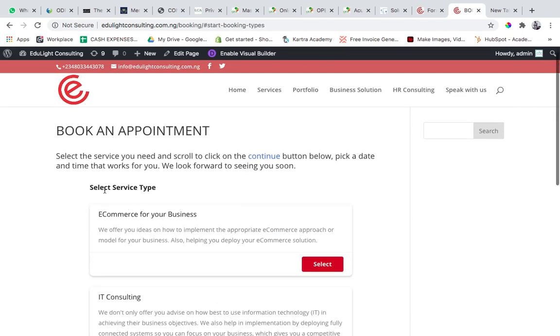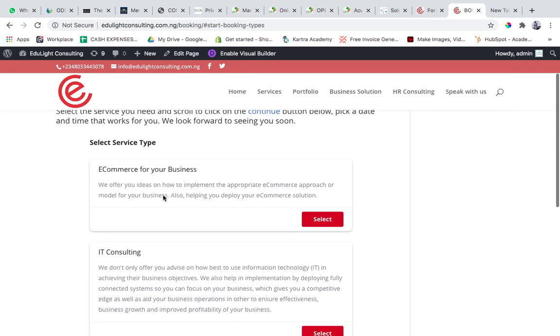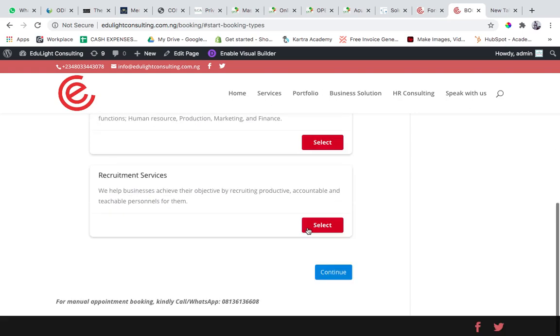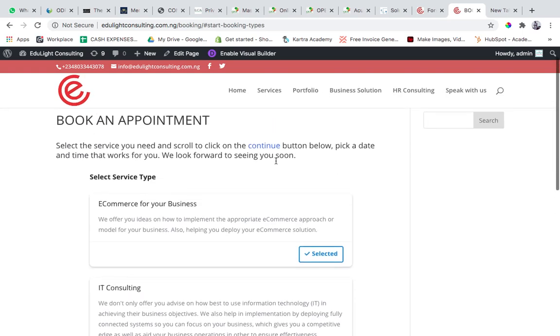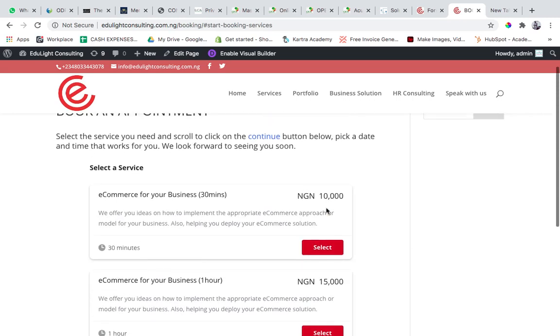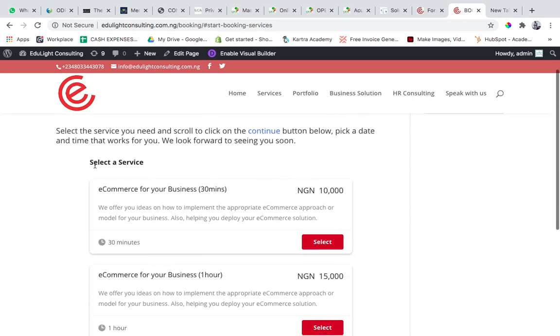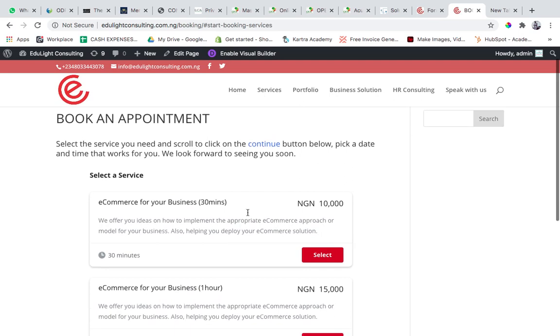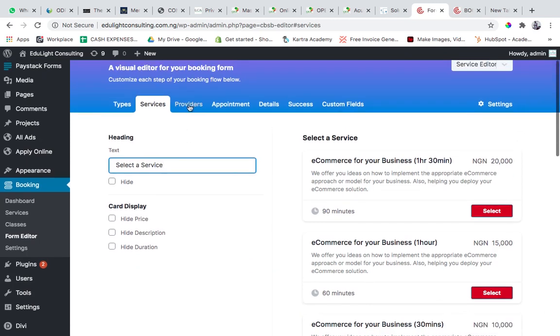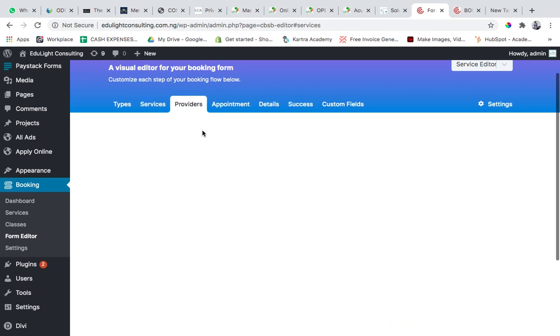I have the word select service type. What it means is if I click select service type, I just clicked e-commerce and I click continue. That's when it shows me select the service. Okay, so I can actually edit the selected service and put something else. So if we want to put something else, then I can come to provider.